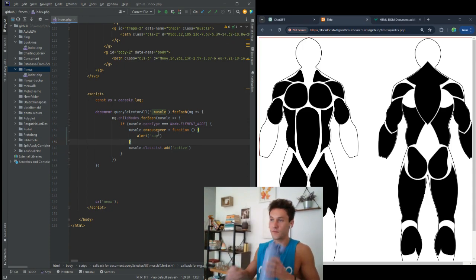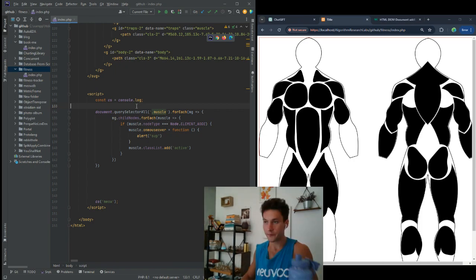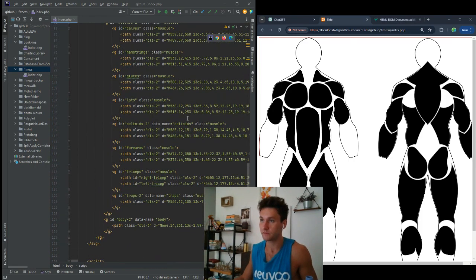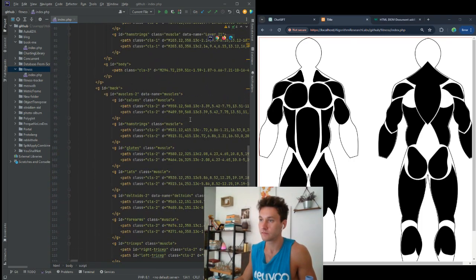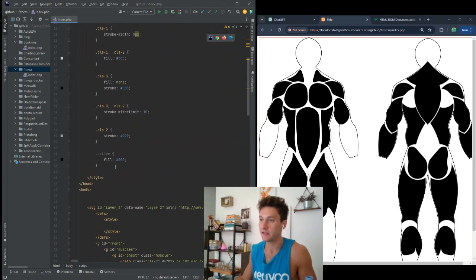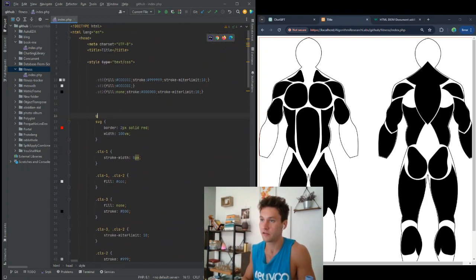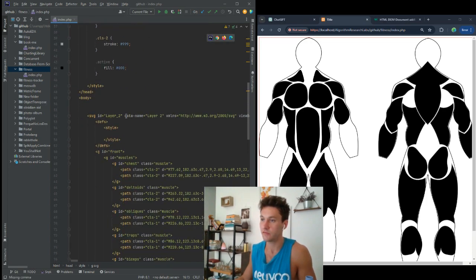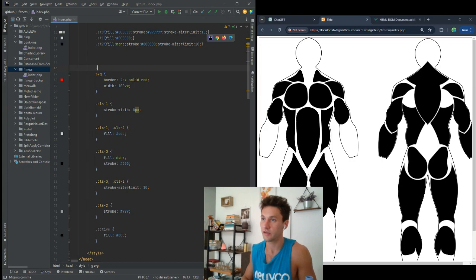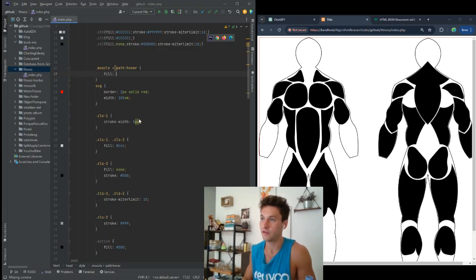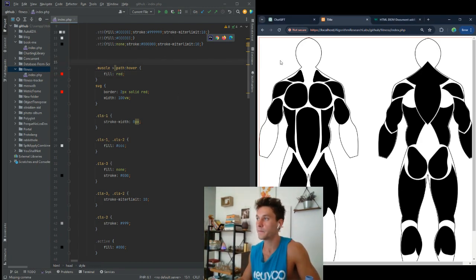What I want to do, what if I say G, so I want to do dot class muscle for path hover fill red. Can you do that?